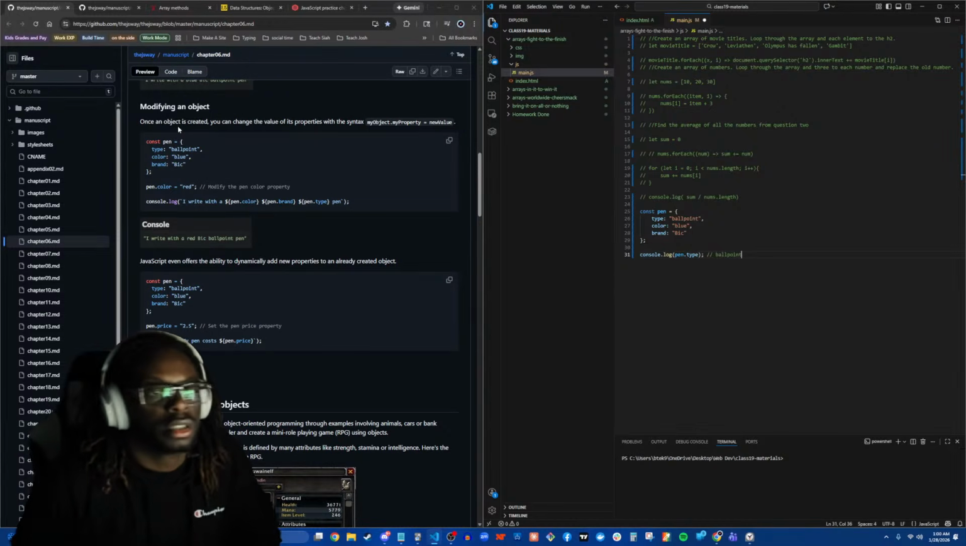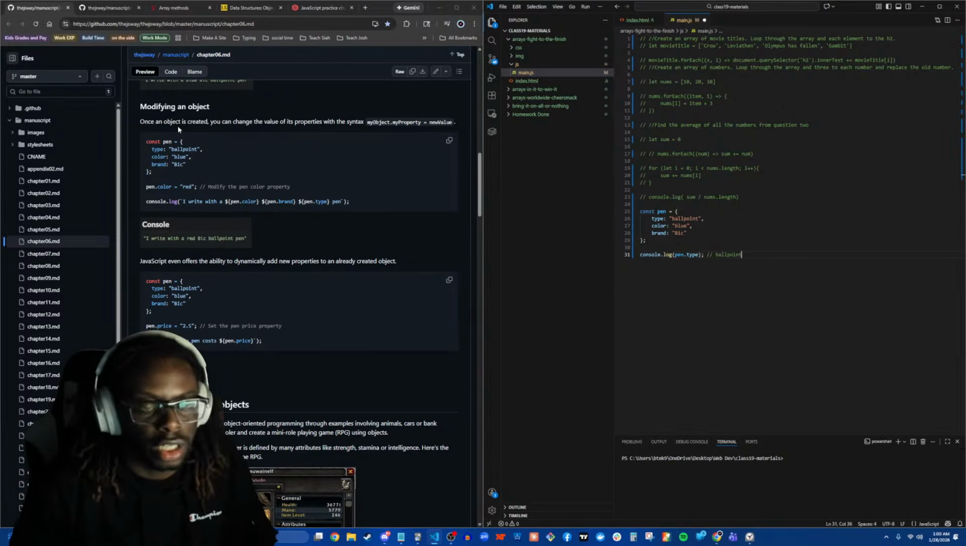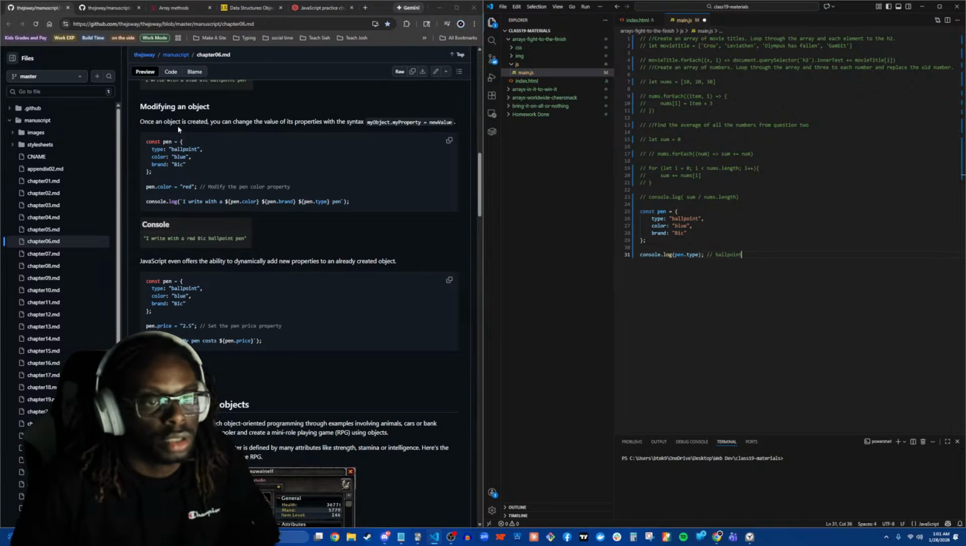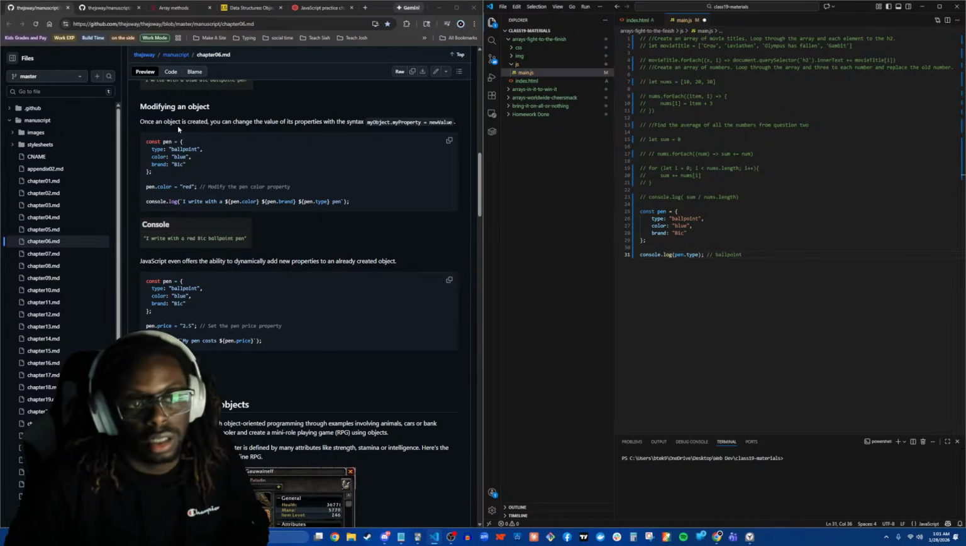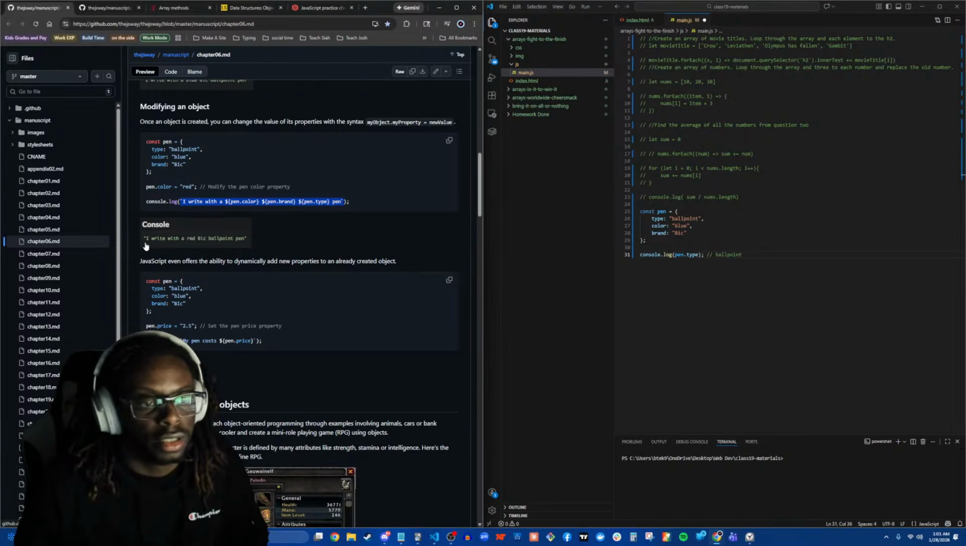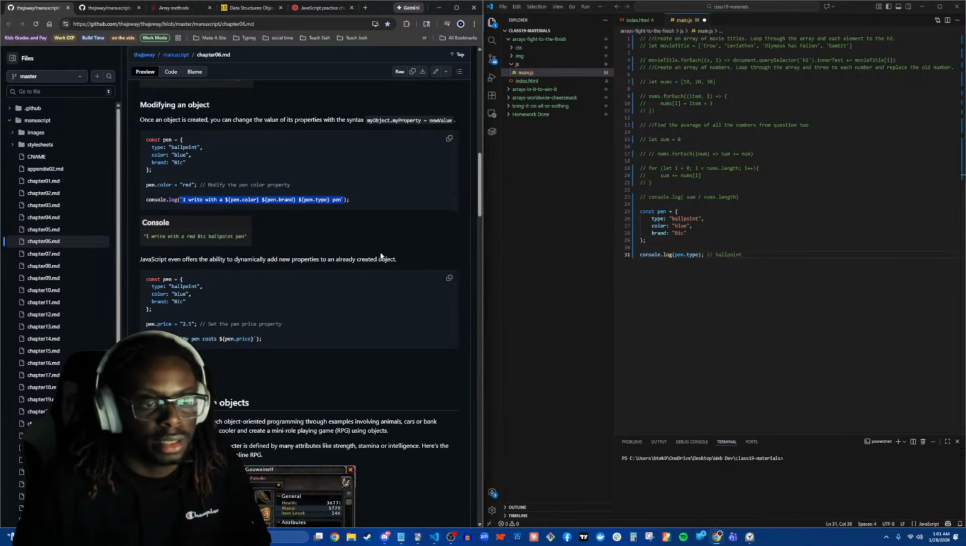Modifying an object. Once an object is created, you can change the value of its properties with the syntax myObject.myProperty equals new value. Okay, so const pen, that from before, pen dot color equals red. I guess that changed that to red now. Console log, got this. Those are back ticks. Alrighty, I write with a red big ballpoint pen.